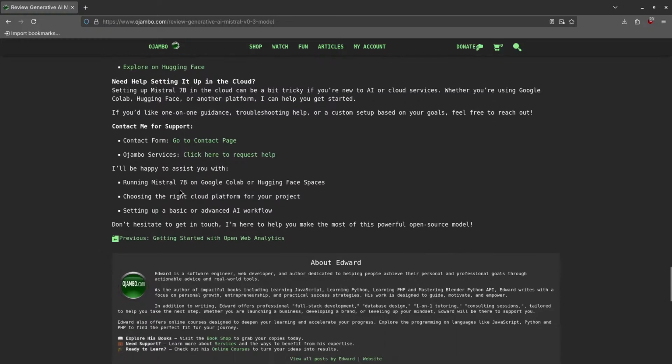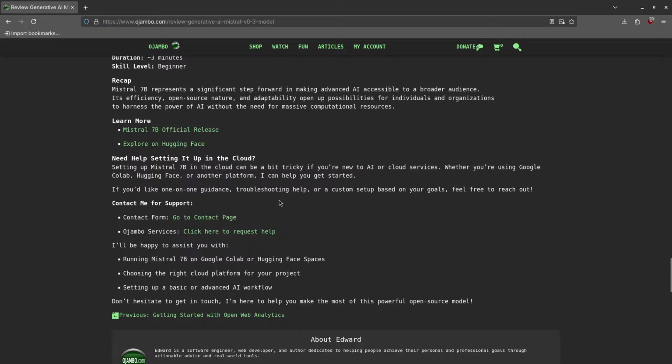So for example, you can run Mistral 7B on Google Colab or Hugging Face Spaces. You can just choose the right platform. We can help you with that as well, and with setting up a basic or advanced AI flow. Okay, now with that out of the way, let's actually get started here, and I'll show you.